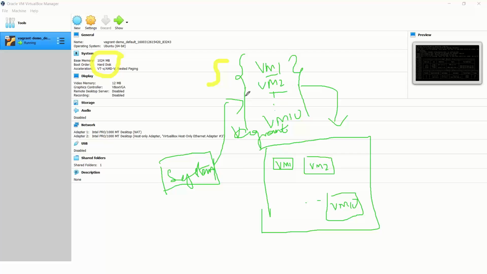Now, another question: right now, am I managing things? Am I managing this machine, people? Am I managing this VM? The answer is no. Who is managing the VM? Vagrant is managing the VM. That is another advantage of using provisioning.